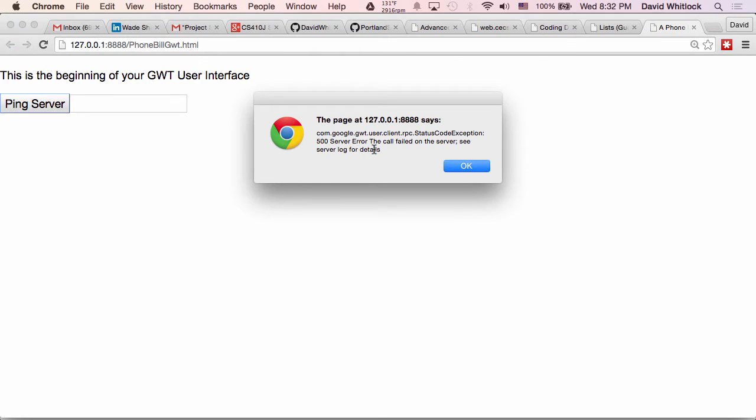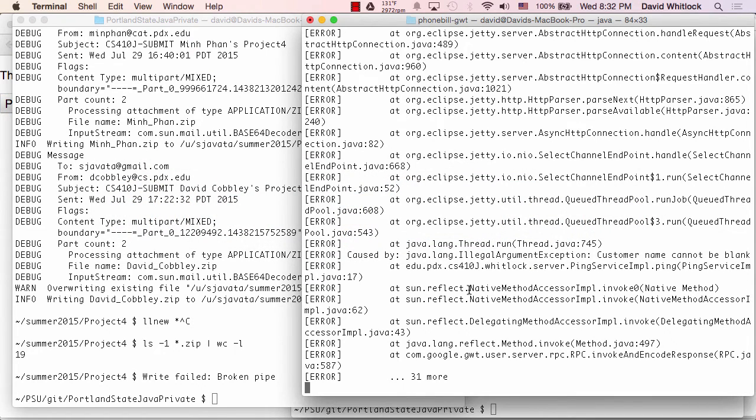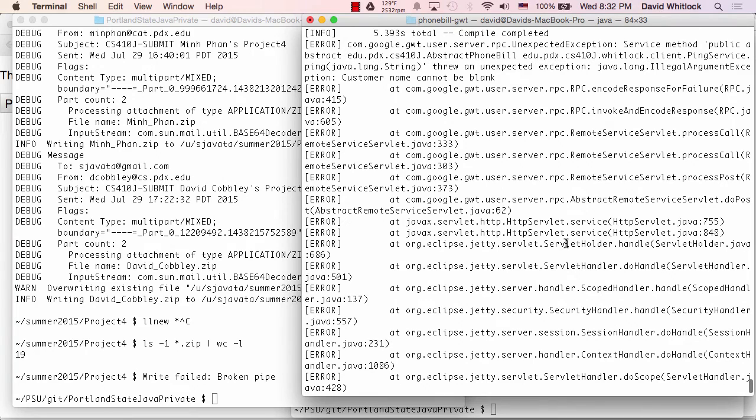In the server. Aha, okay. Server log for details. Well, that's not very useful. I'm pretty sure this is an internal server error. Server log for details. So do I get anything here? Huh, interesting, it spits all this out. But what was that? I did throw an exception on the server side, and it said threw an unexpected exception.